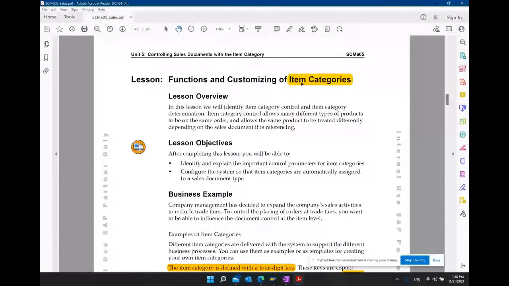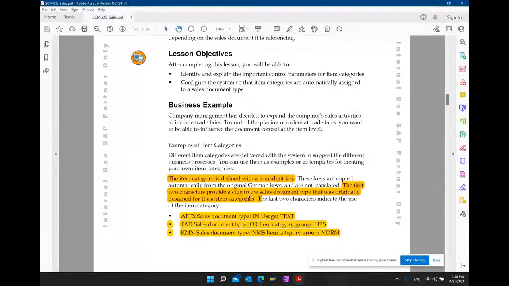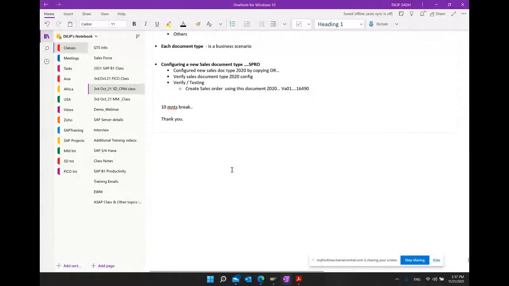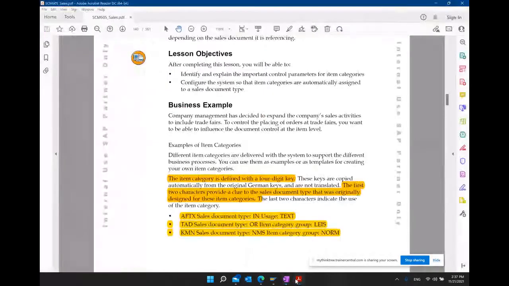So we have here functions and customizing of item category. First, what does the item category control? What functions? Second, what are the different customizing elements? As we discussed before, item category controls various line item parameters. What are those line item parameters we're going to see? It controls various line item parameters in the sales document.